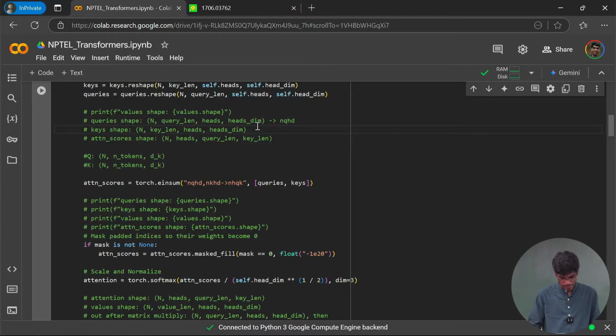Similarly, tell me what is the dimension of keys. It's n, the number of training examples. Key length is different from query length; it can be different in the generalized case. So let us call it k. The number of heads is the same h, and the head dimension is the same d. So it's nkhd. This is the dimension of the key matrix. And we want to map it to attention scores.